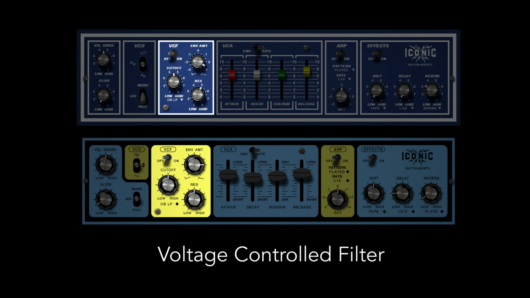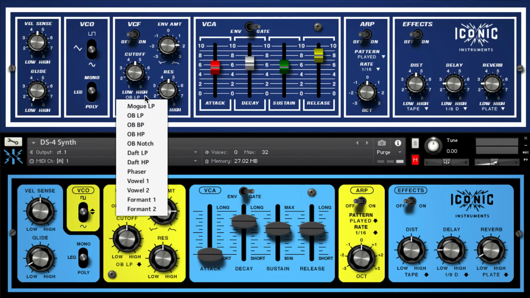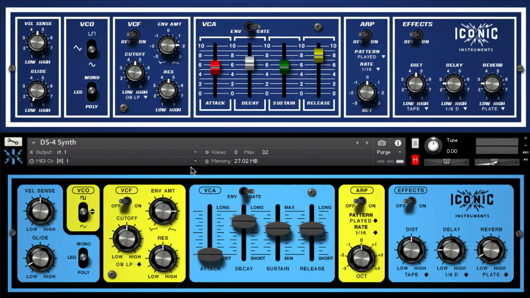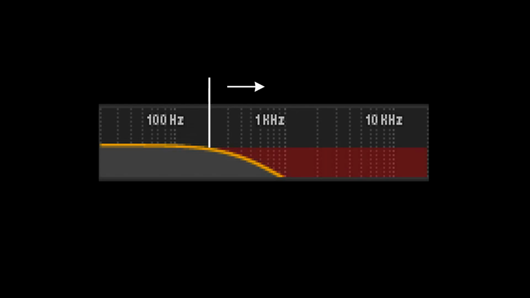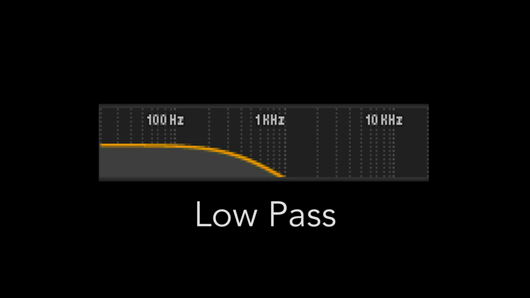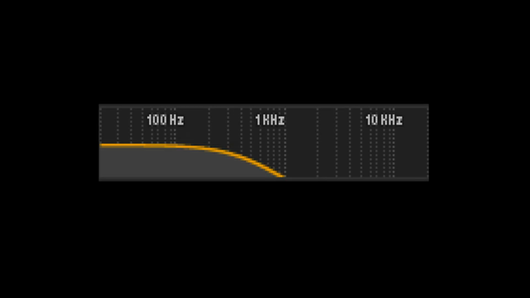With the voltage-controlled filter, let's start with the filter type. Right below the cutoff knob is a pull-down menu that determines what type of filter we're using. Let's just use the default low-pass filter to start. A low-pass filter acts like a sort of extreme equalizer, where all frequencies above a certain point are filtered out, and everything below that point passes through, hence the term low pass, because low frequencies are allowed to pass through without being filtered. We refer to that point as the cutoff frequency.